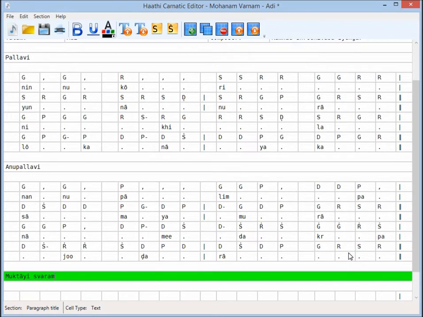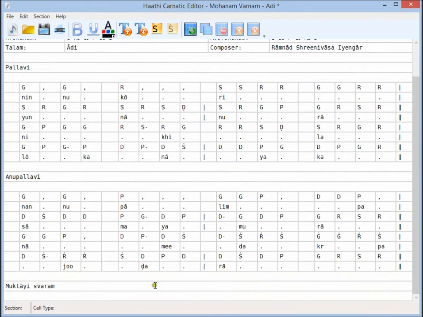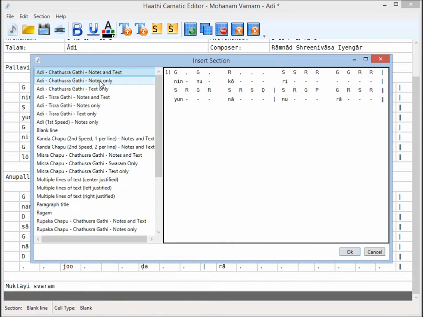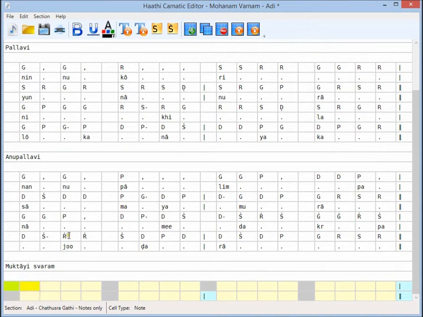And insert another blank line. And then I'm going to go ahead in the Mukta Swaram. I don't need any Sahityam, so I'm going to go ahead and delete this block that got automatically created. And I'm going to go ahead and add just a block that's going to contain notes and no Sahityam. So like this. And I'm going to now start typing in the Mukta Swaram.